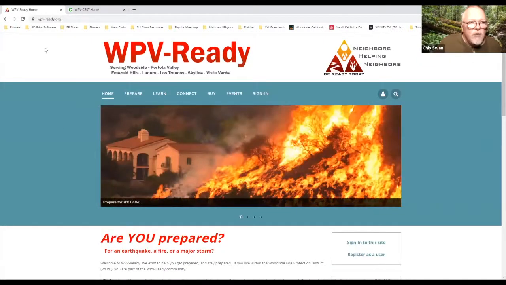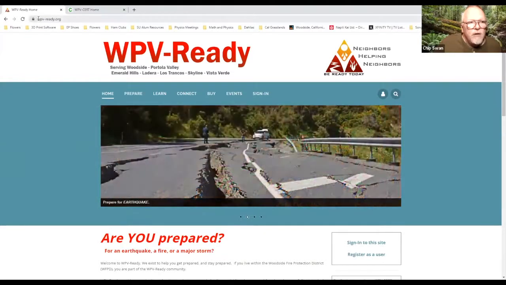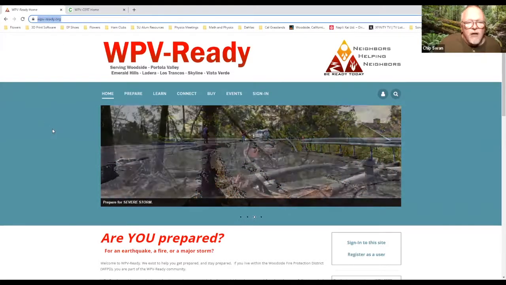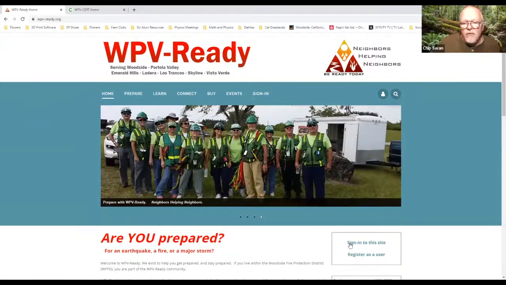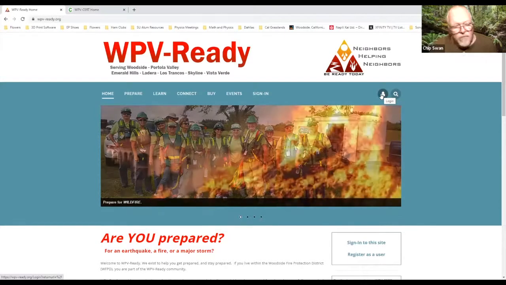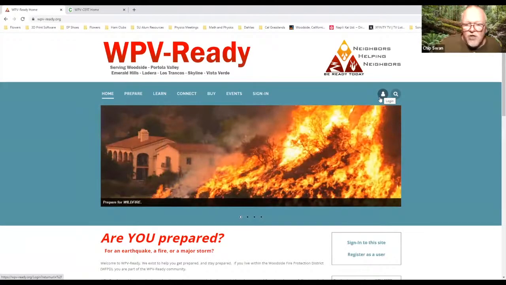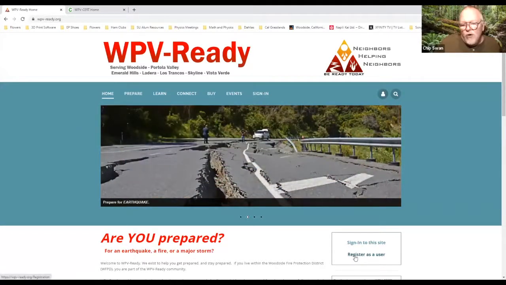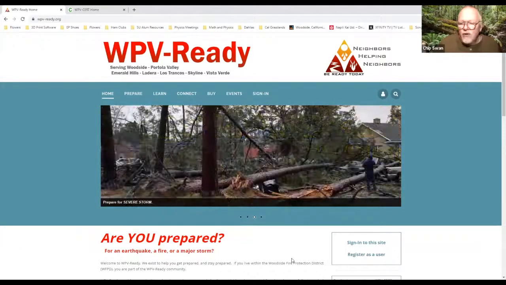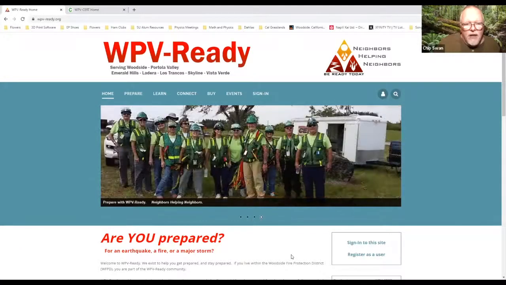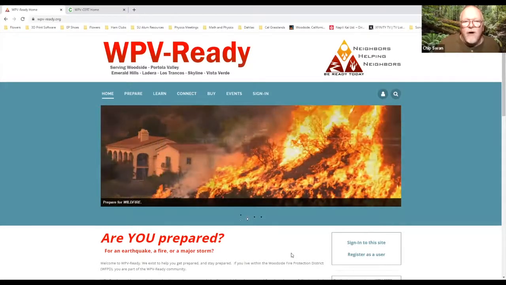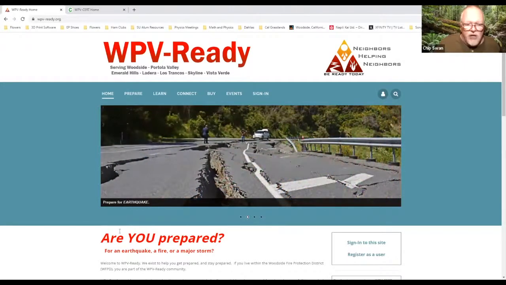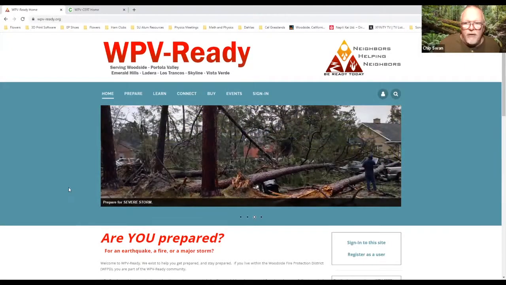As soon as you reach WPVReady.org, as you see up here, we're just right at the basic home page. You've got sign in here, you've got sign in here, you've got an icon there that says log in. Strangely, that's hard to change. And then you can register as a new user, and that really gets you going. If you've got any problems with that, you can also contact us at any of those numbers you saw on the FireWise page. So give a shout, and we're ready to help you out.